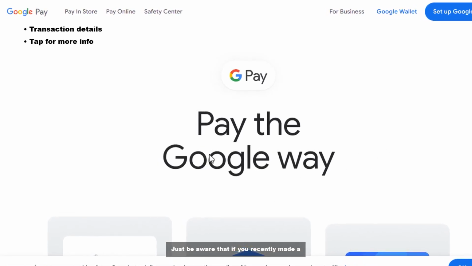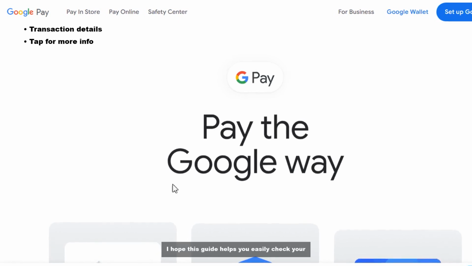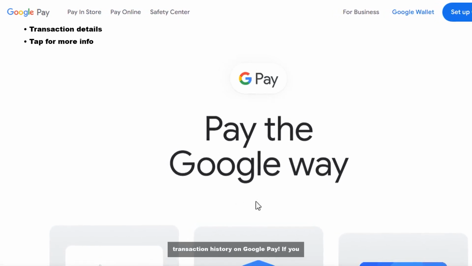Just be aware that if you recently made a payment, it might take a few minutes to appear in your history. I hope this guide helps you easily check your transaction history on Google Pay.